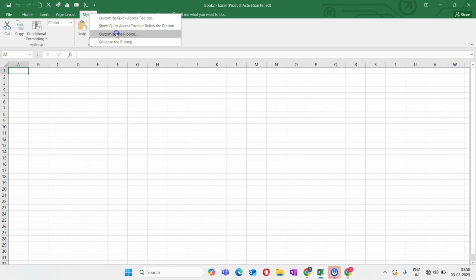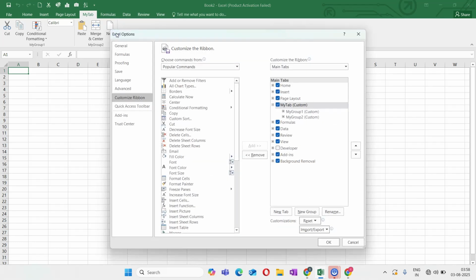Now let's go back to the customize ribbon option, and from here let's try to undo the things that we were doing. Suppose I do not want this group. What am I going to do? If I do not want this group, I just need to press remove. The entire group that I created got removed. So you cannot delete something, but you can remove it.